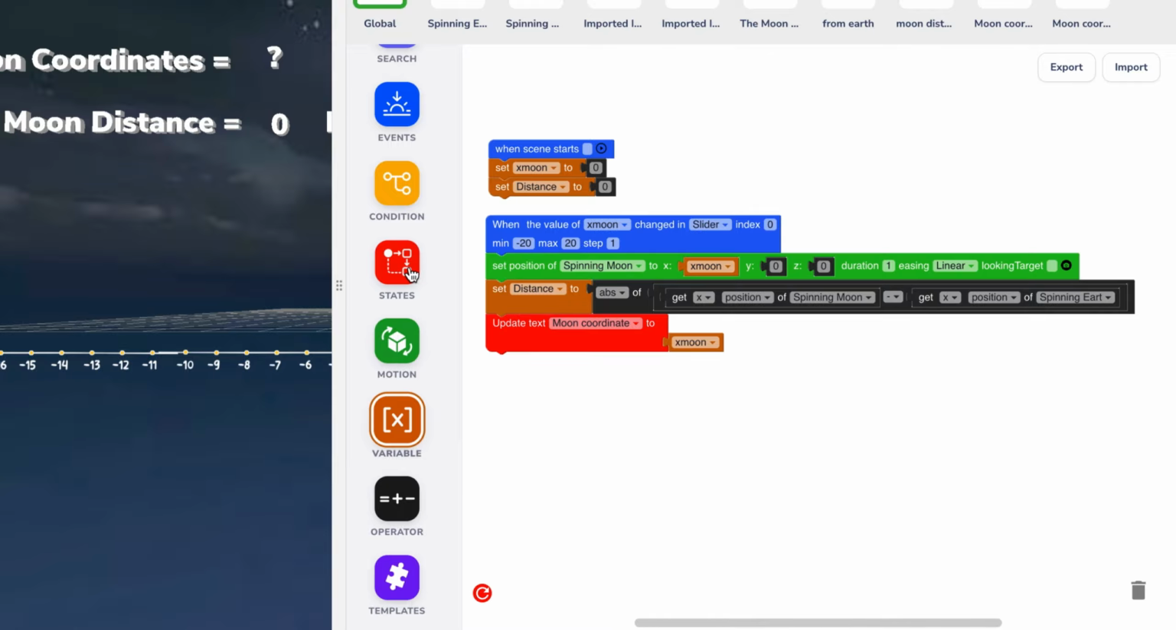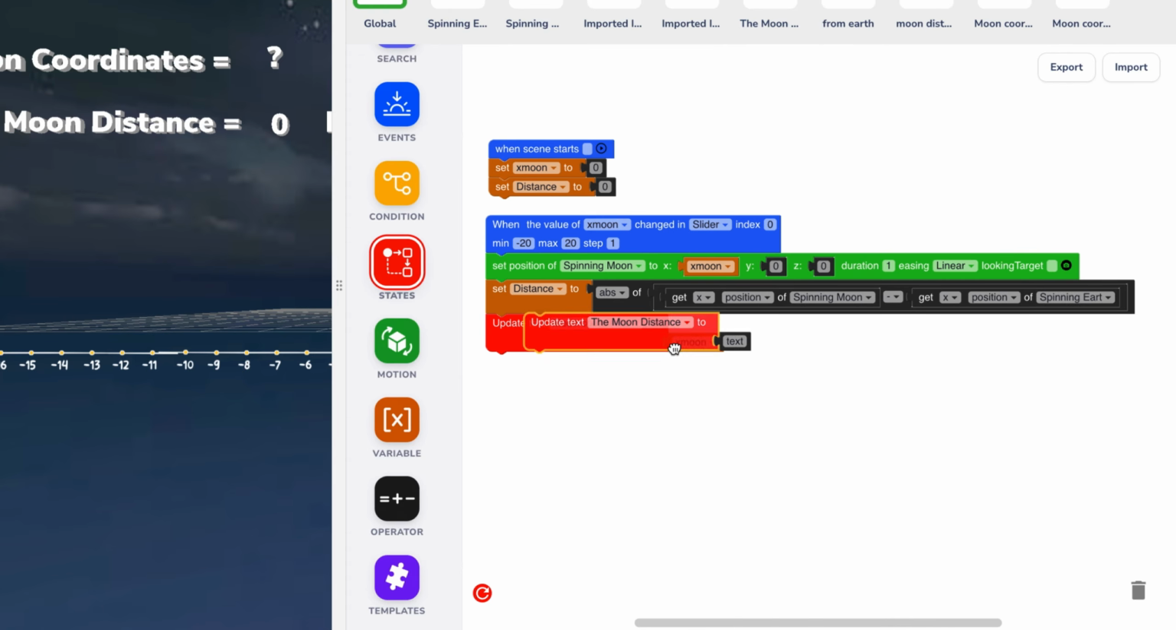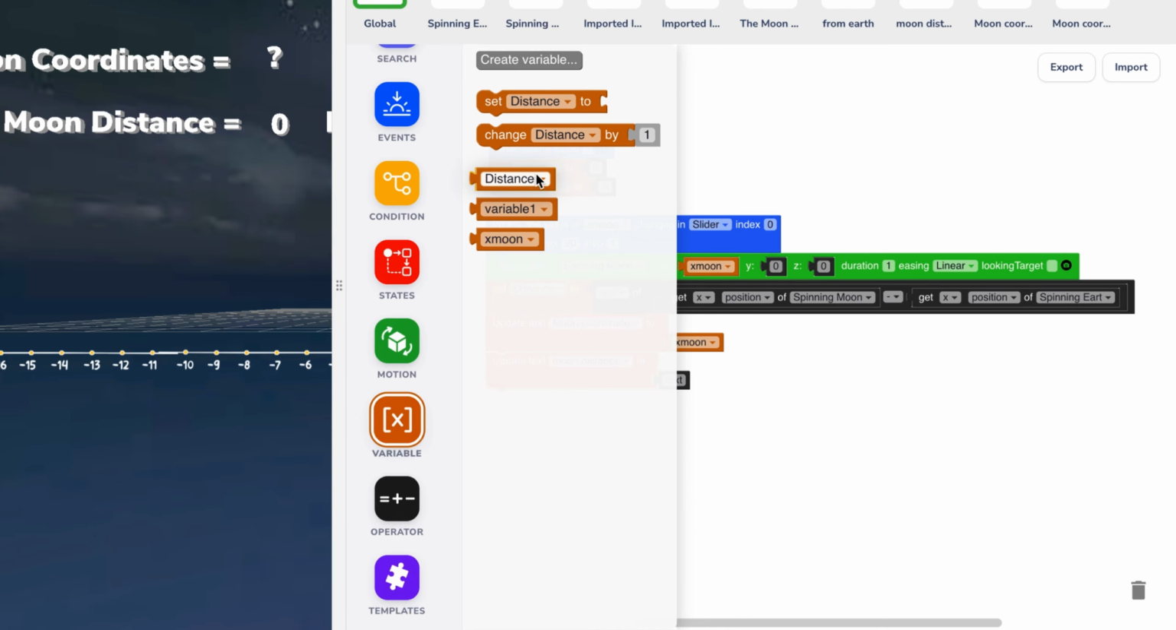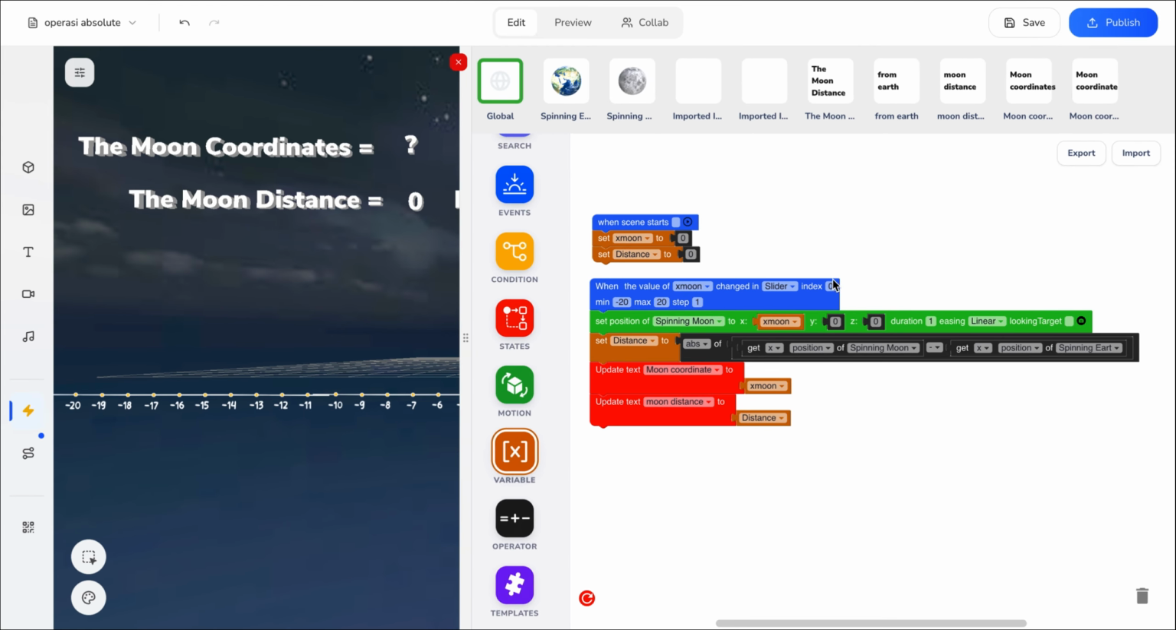Now let's display the calculated distance. Add another update text block and connect it to the distance variable. Because this block is placed after the calculation of the distance, the displayed value updates every time the Moon changes position. You'll see the latest distance between Earth and the Moon in real time.